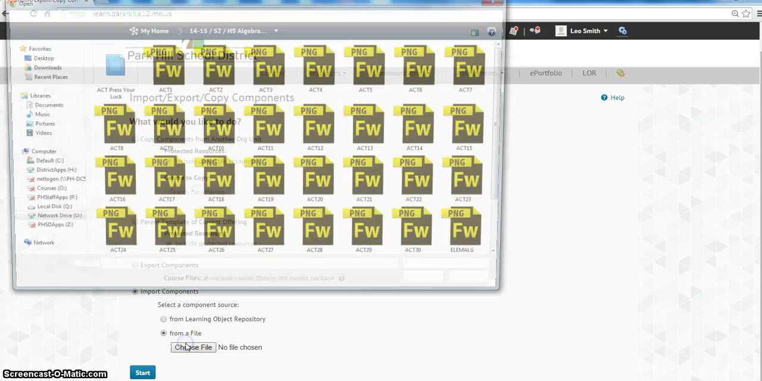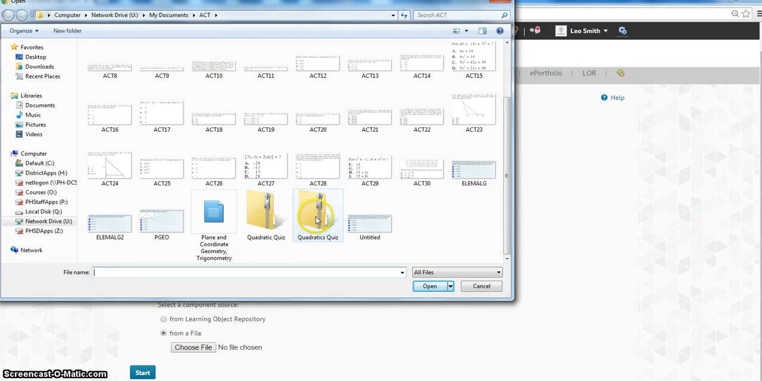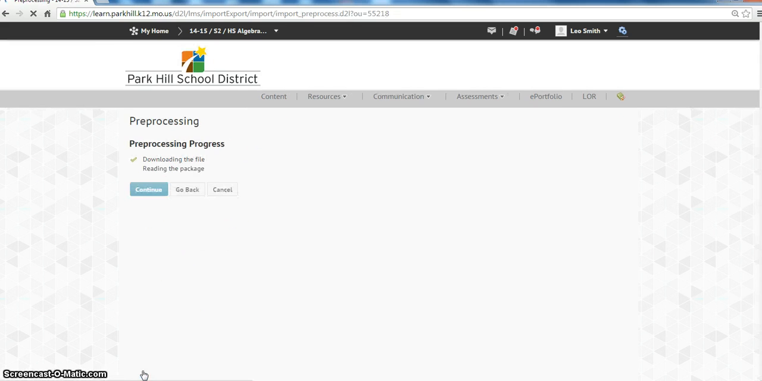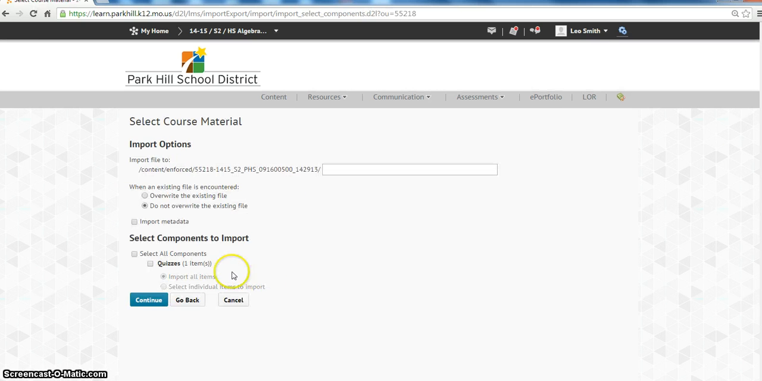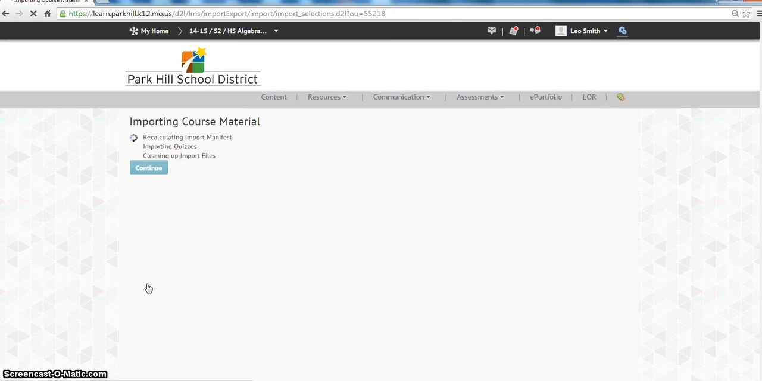I've got to choose the file. All right, so go to that file where you saved it. Mine's right here. I got 2 copies from an earlier quiz. So I'm going to start, and then it pretty much takes care of itself from here. Just click on the buttons. You need to select all components, continue. And I'm just about there. It's cleaning up my import files.